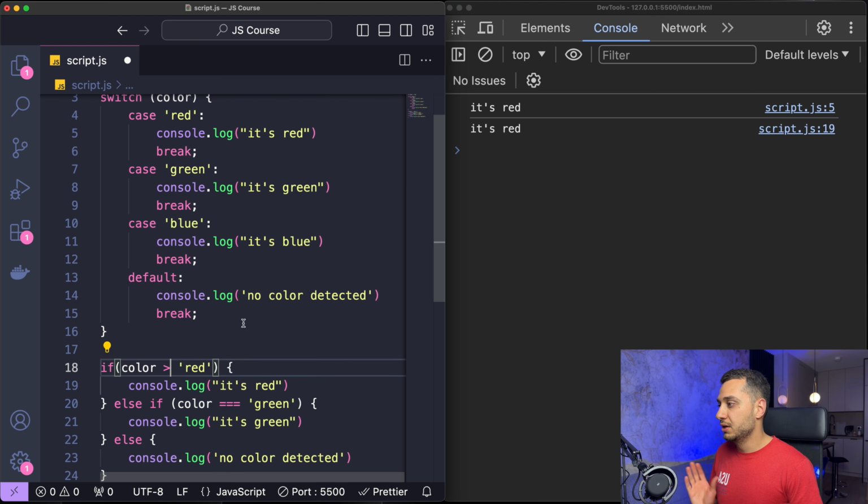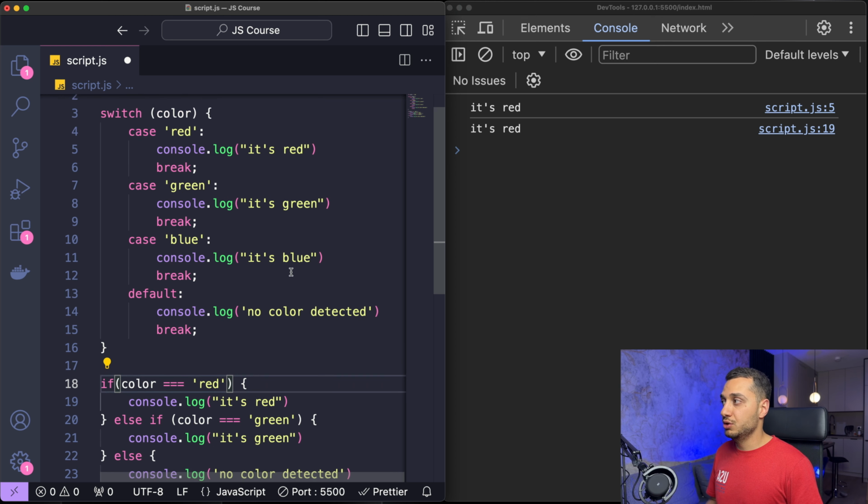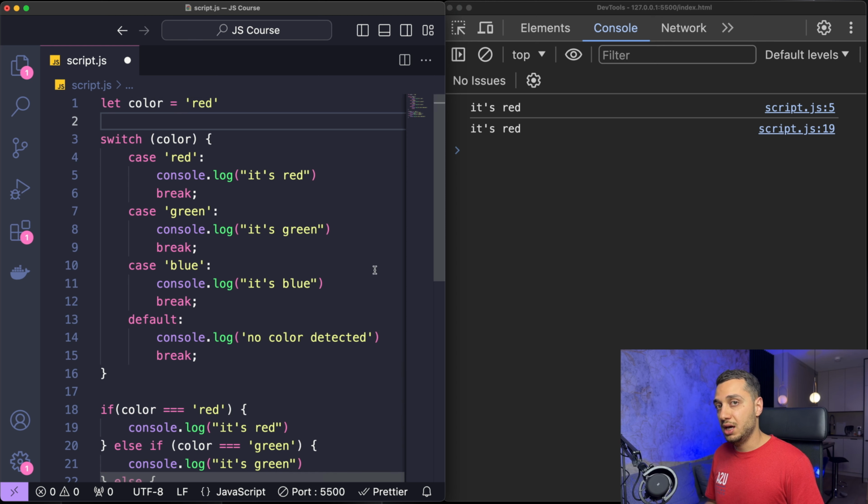So if there is something that needs to check equality, and it's a bit longer code, it's better to use just the switch case statement.